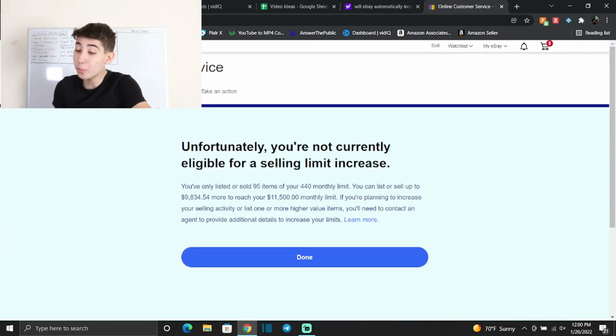Then again, like mobile, it'll tell you if you're eligible to actually get an increase or not. And of course, I'm not eligible, but if you are eligible, follow the instructions that they give you, and it's basically the same process as mobile.